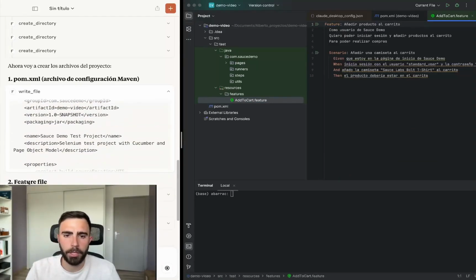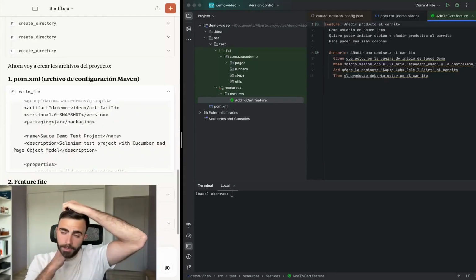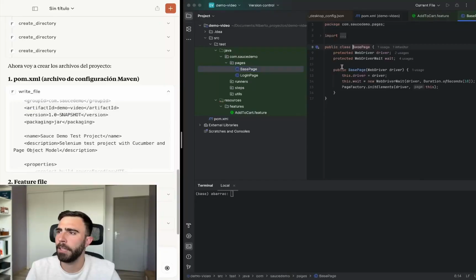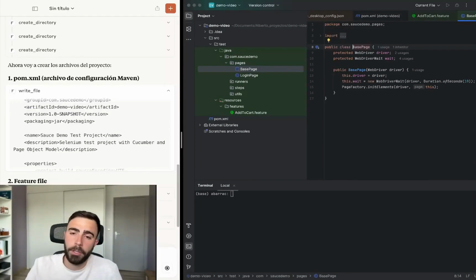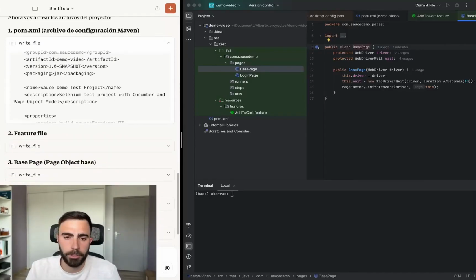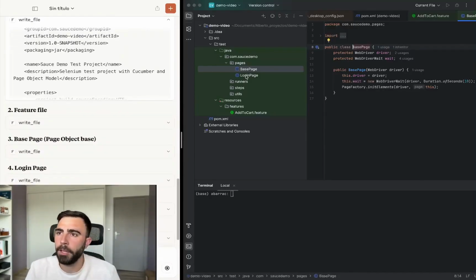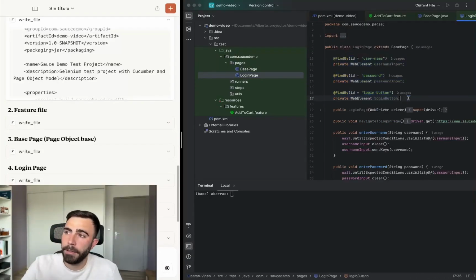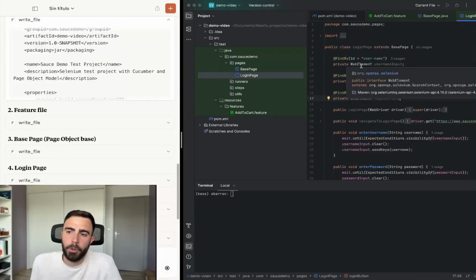After the feature file, it has written the base page, which if we go here, here it is, okay? Which is the page object, the base for importing the driver, okay? Initialize the elements. Then the login page where we have the three elements it interacted with, okay? The username, the password, and so on, and it puts them at the top. On top of that, it even follows best practice guidelines.